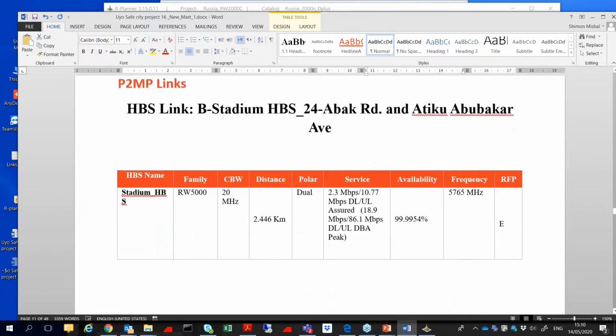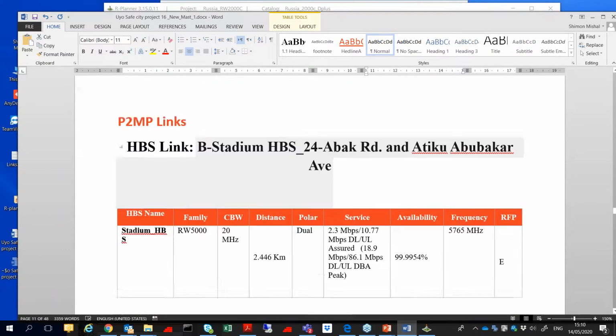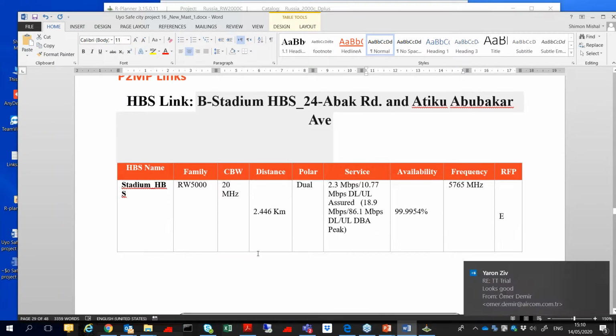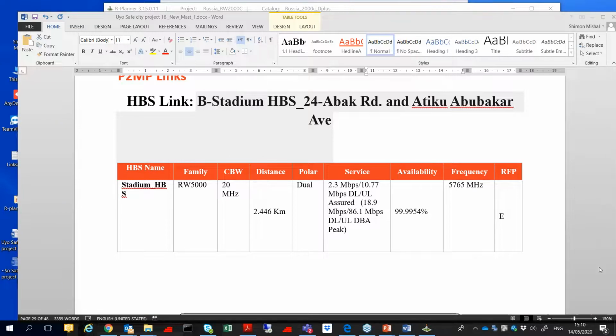And later on, you can compare the real deployment with the planning. If there is a gap between the planning and the real performance, you need to go backward to the planning, compare what the installer did when he did the deployment, and understand what is the reason for the gap.